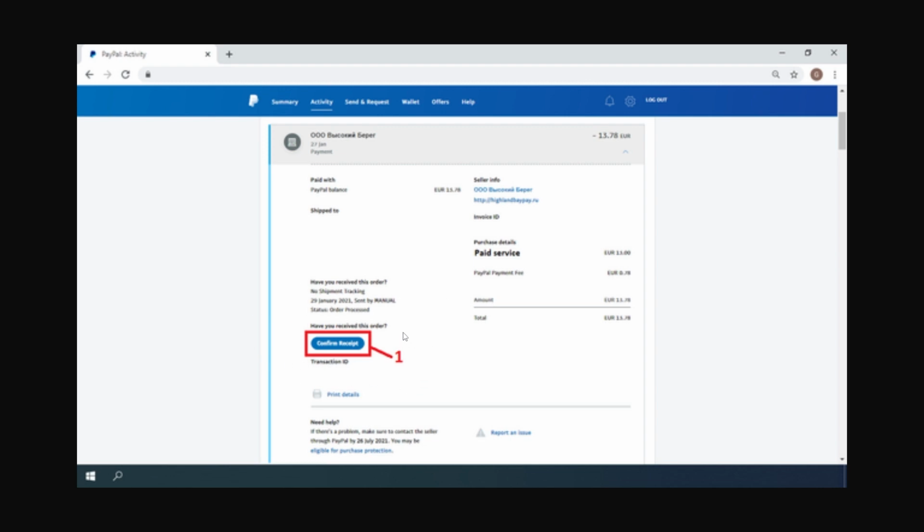However, if you are, you can simply click this button to confirm the receipt. So that's how you can confirm receipt on PayPal.